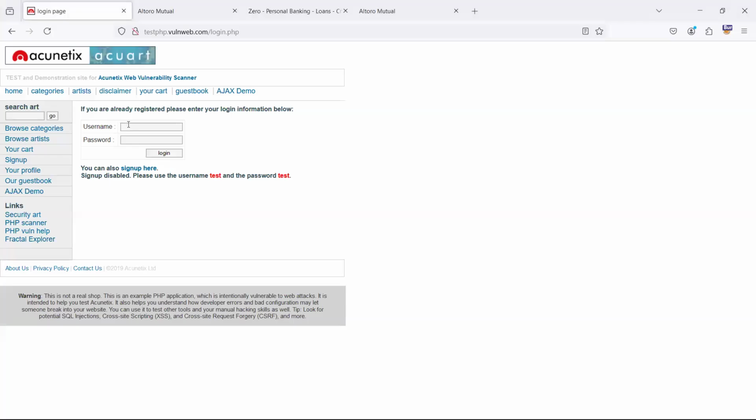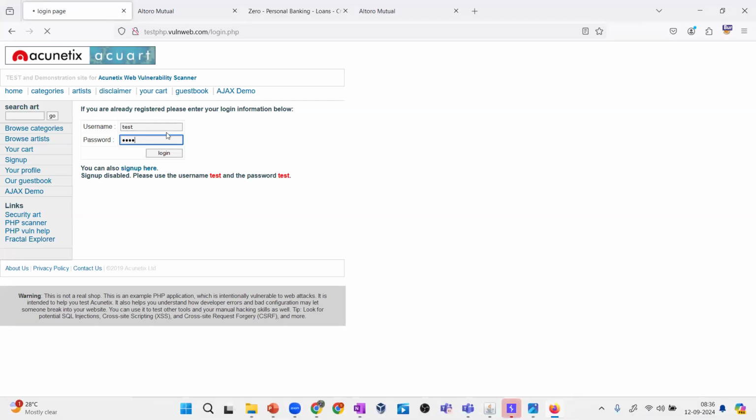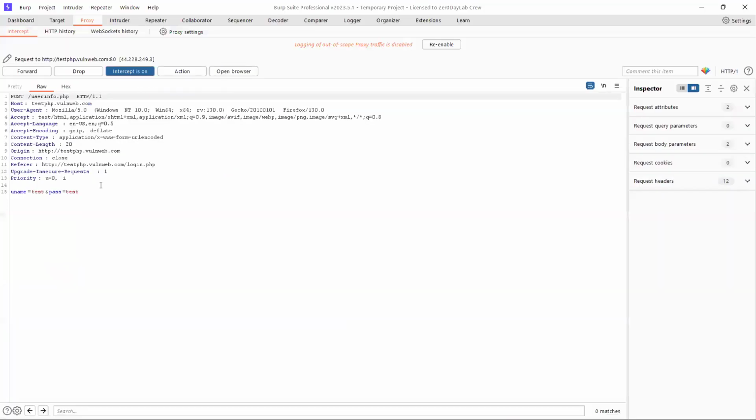Again, I want to capture this request. Oh, sorry, it is test and test. Okay, no problem. I captured it here. If I forward it, it will go off. So if I want to do it like this, it will take me forever to test just 10 or 20 passwords here itself, right?